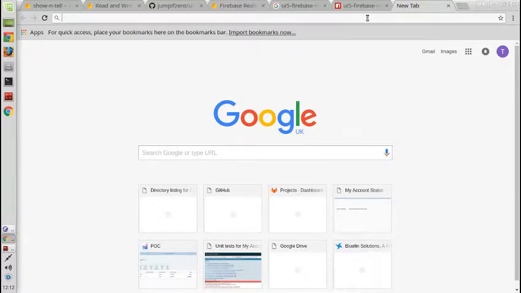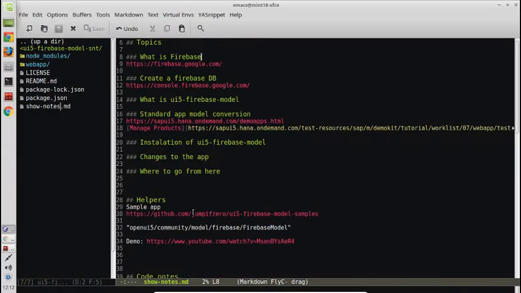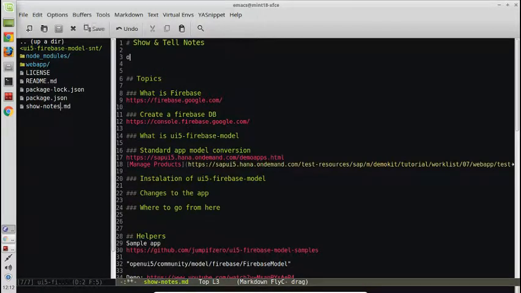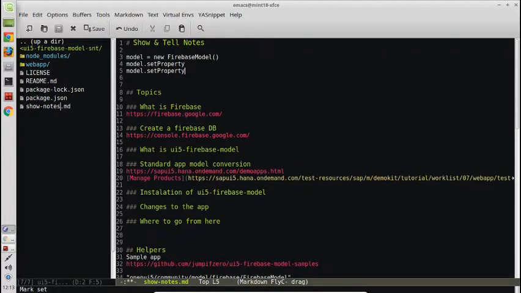So okay, how do we use this Firebase model? I told you technically it's just an extension of the JSON model, which means you interact with it the same way. If this is your model, you do new Firebase model, something like that. And now with the model, like any other model in UI5, you can do set property. You can do a get property, okay, and you can do a bind property, which happens behind the scenes when you just bind something in the view. So the interface is the same as the JSON model.